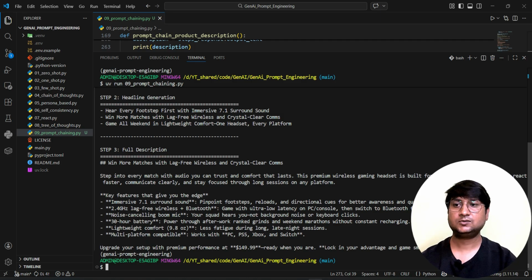So this is how you break your large prompts into small chunks to do the chaining of prompts. Why are we doing the chaining? So that we can create a pipeline, so that we can create reusable pipelines. I hope you have understood prompt chaining.